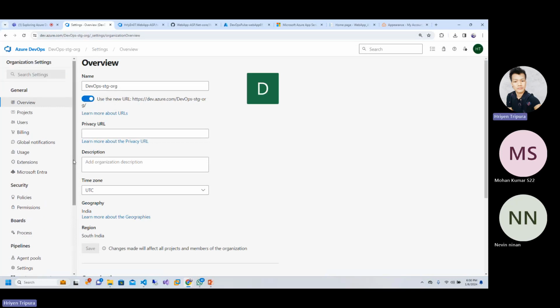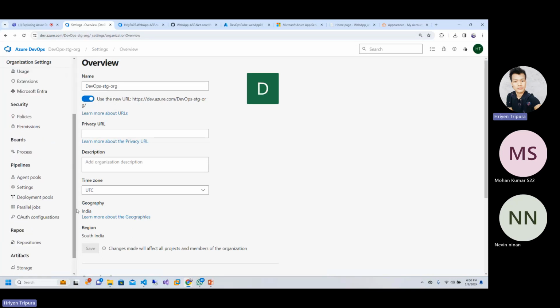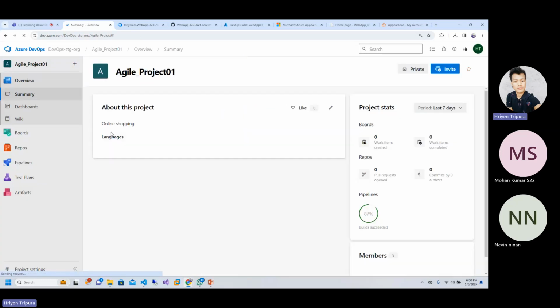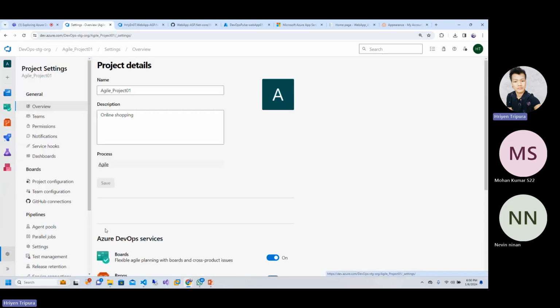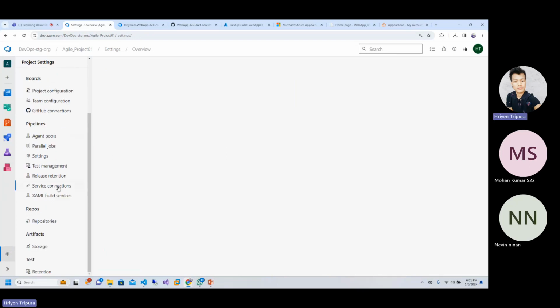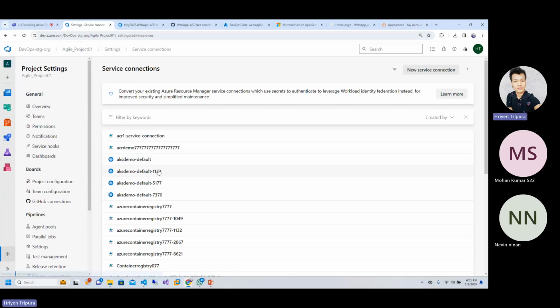Extension. I think service connection. Sorry, yes, service connection. I need to go inside my project itself. Based on the project only, I can see a service connection somewhere. It will be here. Let me check. Okay, the service connection works within the project, not at the organization level.